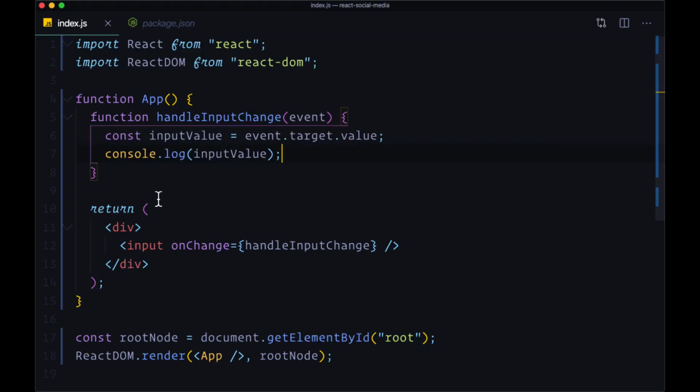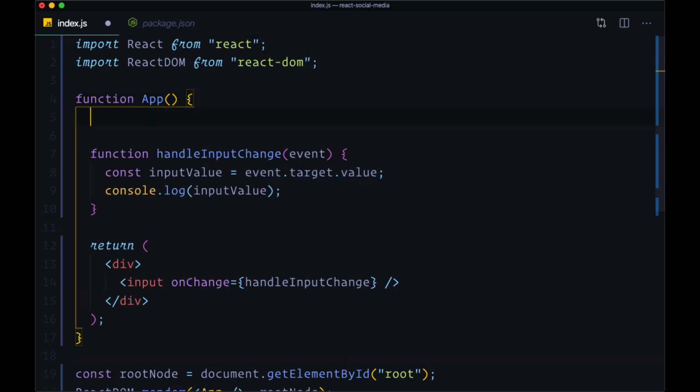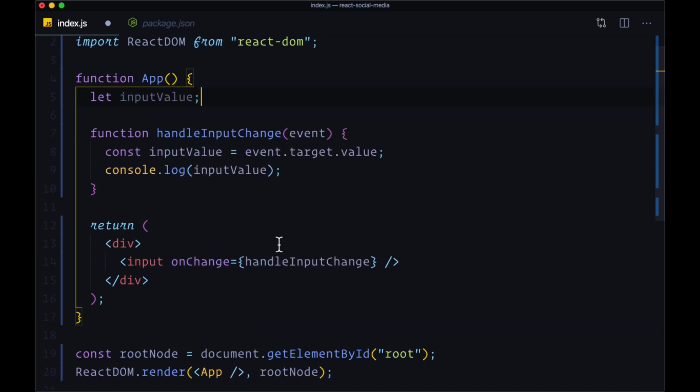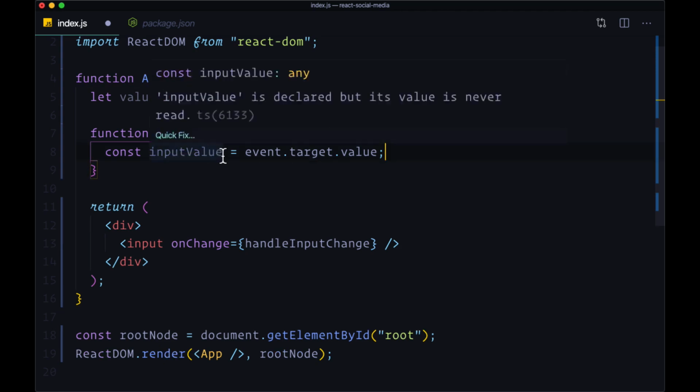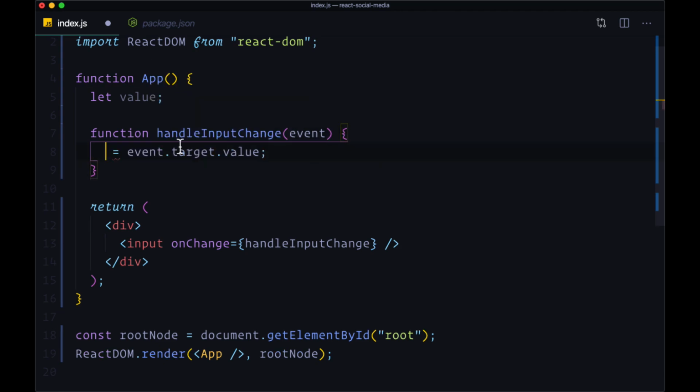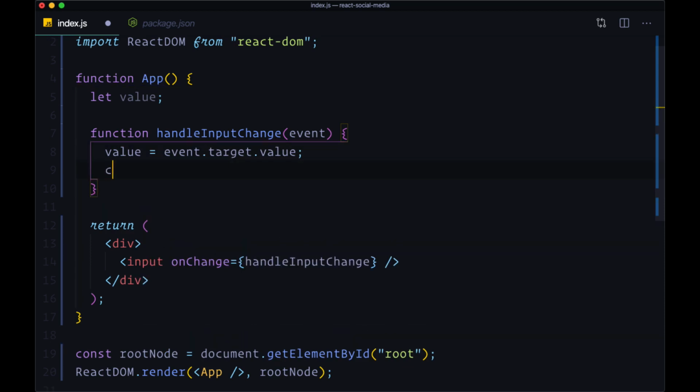In other words, if we want to store this input value, the value that a user typed in, where could we do that? If we thought about this for a second, we might opt to create a variable with let, where we could hold on to the value that was typed in. And maybe we called this value instead of input value. And we could remove this input value variable. And every time this function runs, whenever there was a new change event, we could just update this value here.